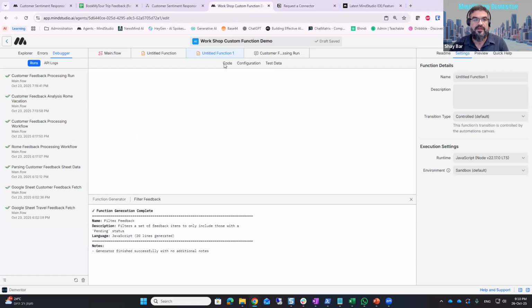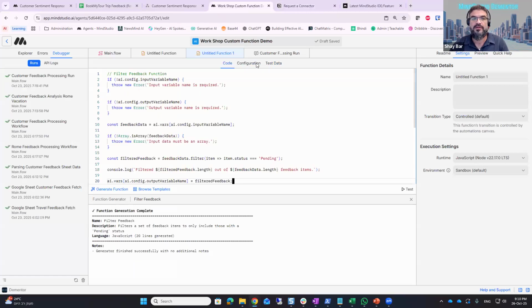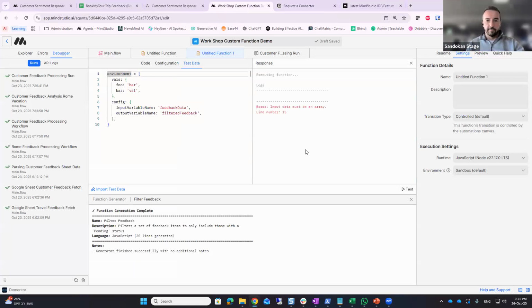It seems to be done. Created a function. Sandokan, what do you say? Will it work or not? Of course it's going to work. Input data must be an array.